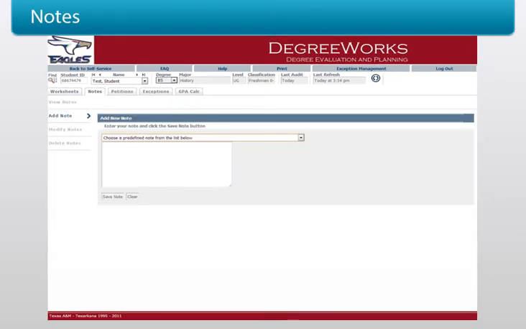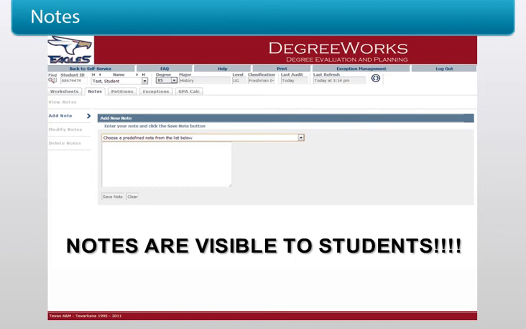We will now move on to discuss notes. This function will be useful in documenting some significant facts about your advising session. To add a note, you will select the Notes tab adjacent to the Worksheets tab at the top. From here, you will select Add Note. Advisors then have the option to insert a note from a predefined list or type in a free-form note. Remember, once a note is saved, the student and faculty can view this note.